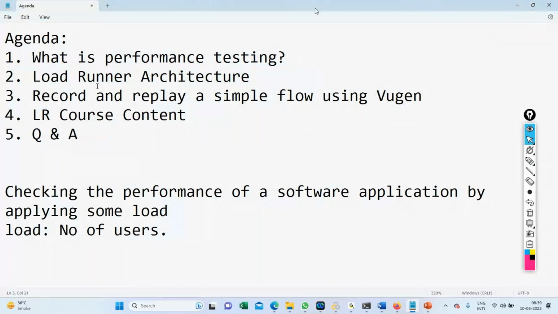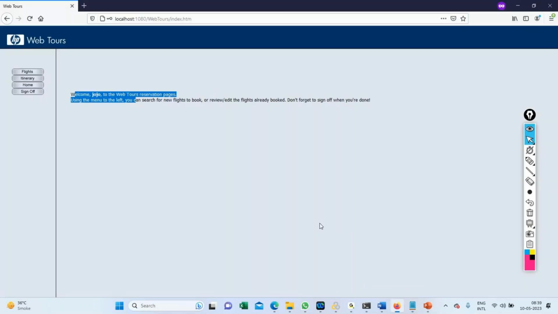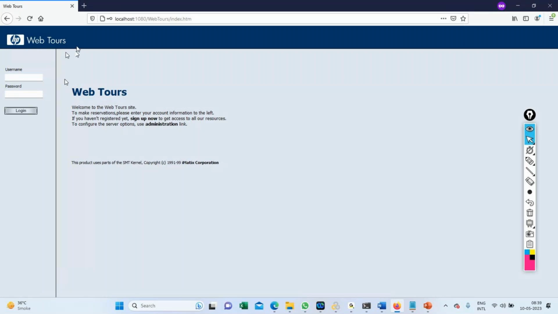So now, record and replay a simple flow. Generally, let's say the flow is login functionality. I'll take any sample application, like this. You see this. This is a sample application actually. Its name is WebTours, which is provided by Micro Focus only.